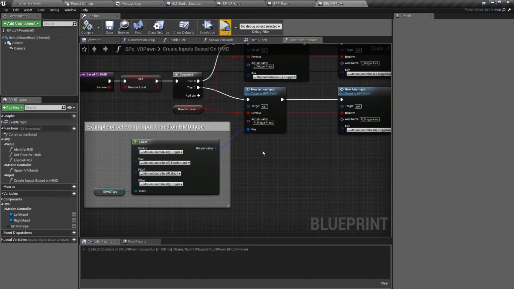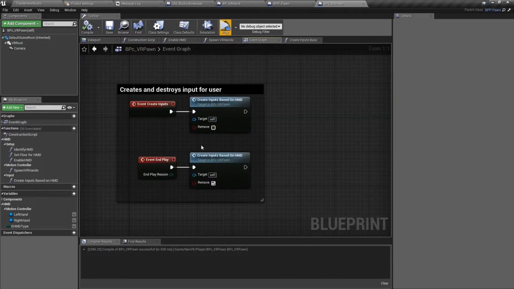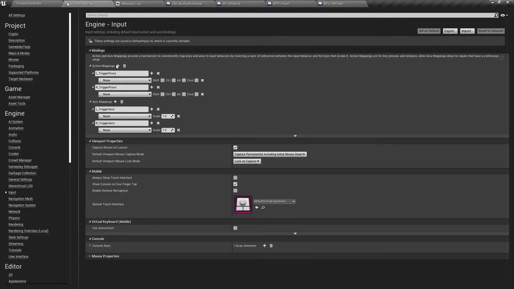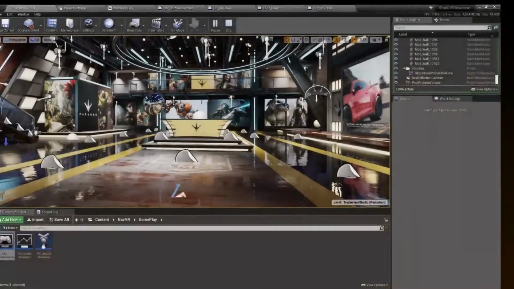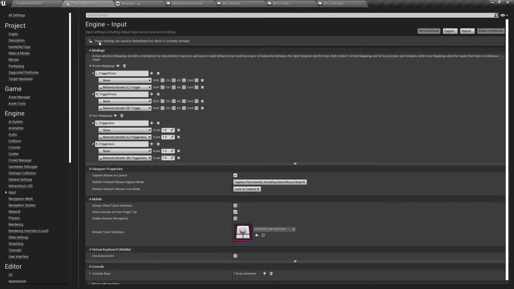Back in the event graph, let's test this to make sure our inputs are being created. Detach the remove function after event end play. Open your project settings and you can see that all the values here are none. Now press play and then end the game. Back in the project settings, you will find new inputs have been placed in.